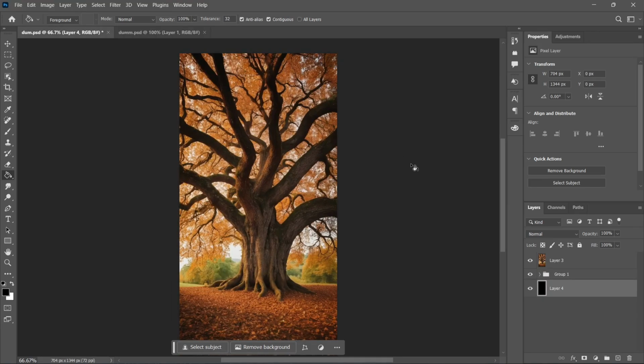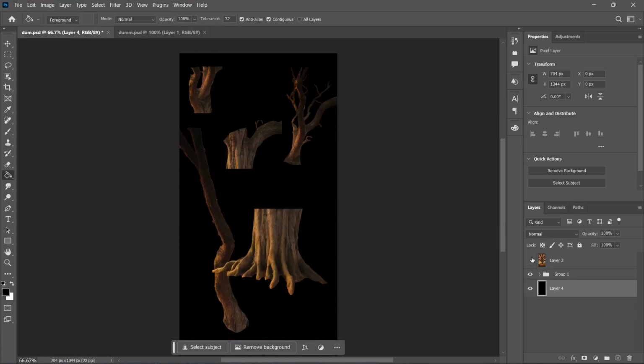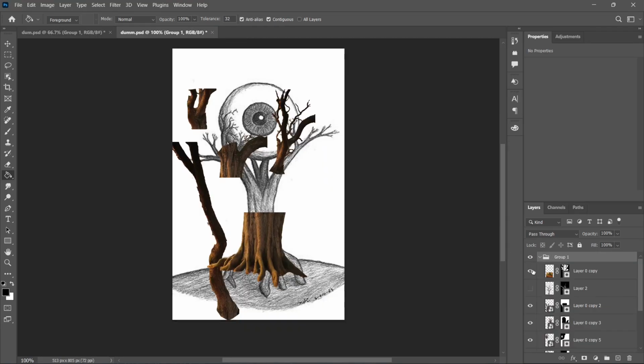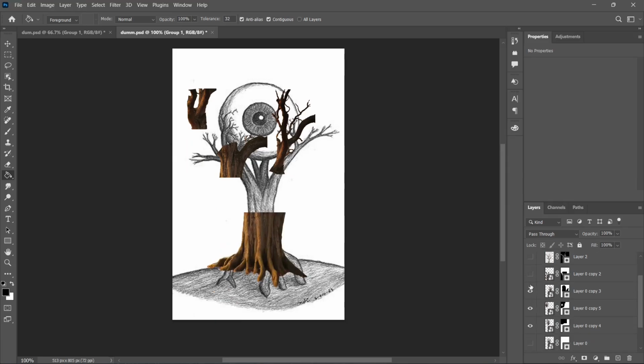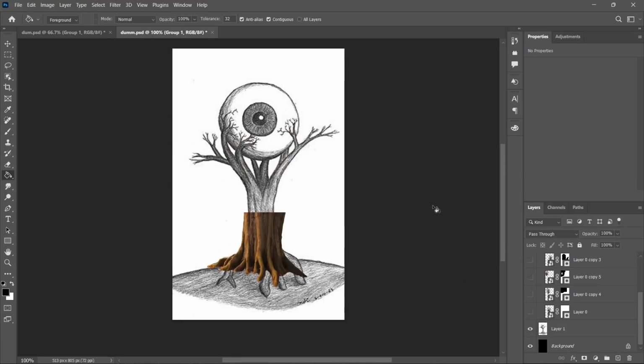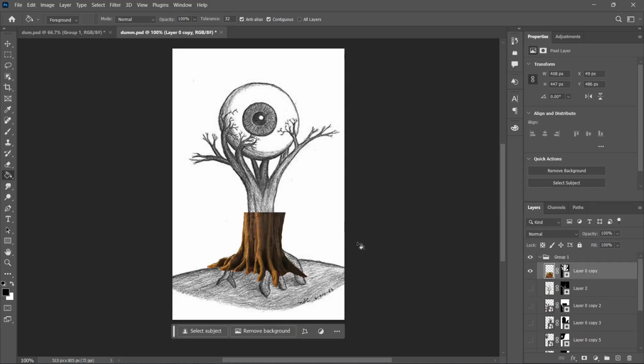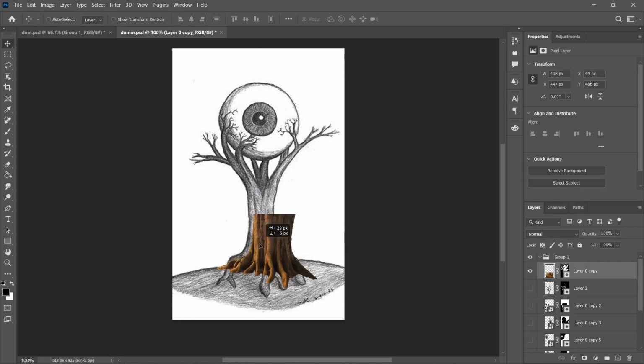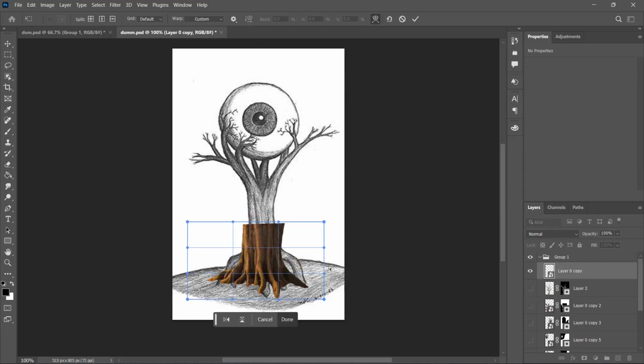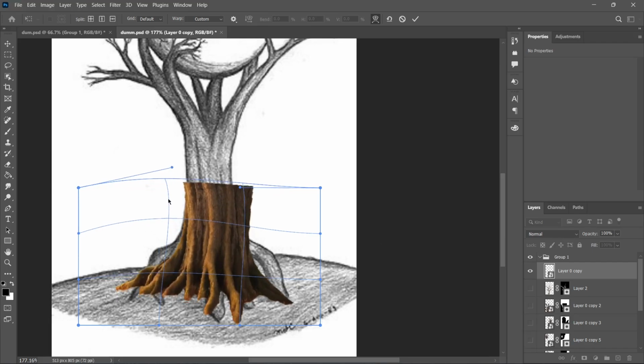So I've taken this tree image from the internet and I cut it into pieces, and let's match all the parts together according to the drawing. So first I started with the bottom trunk. I placed it here, and using warp I just adjusted it according to the drawing.